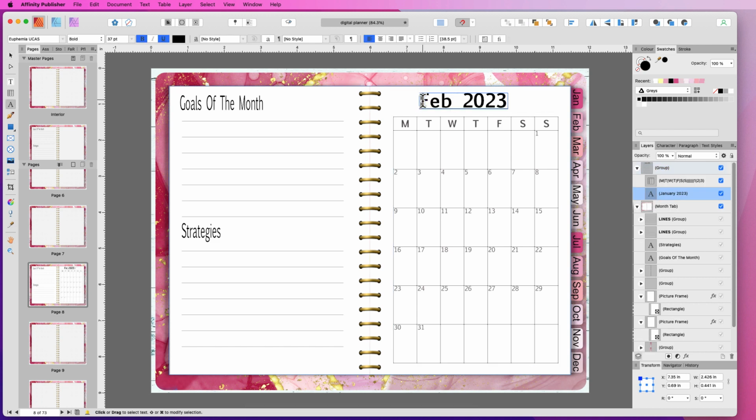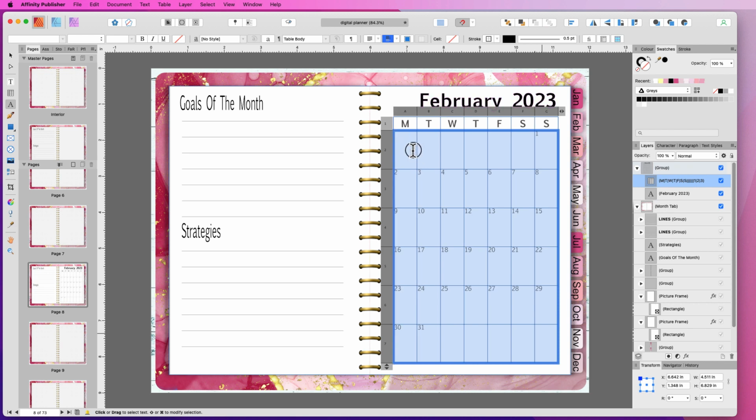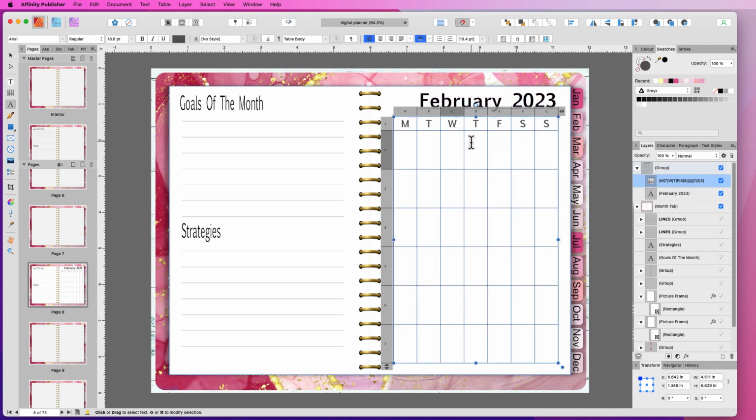Change the January to February, and then what I now need to do is delete all the numbers because they're in the wrong place. And actually Wednesday is the first day of February in 2023, and remember that there is only 28 days, so I'm just going to speed through these quickly.